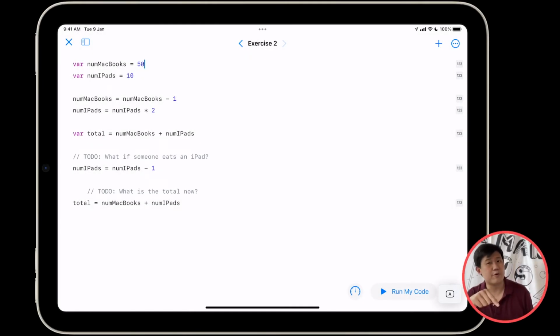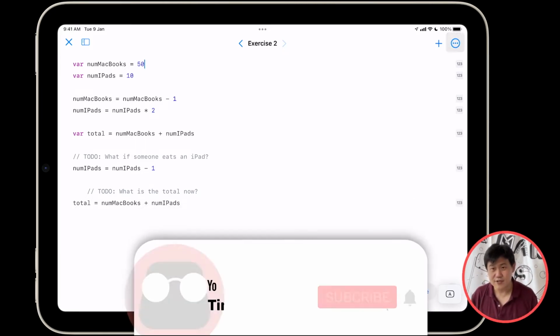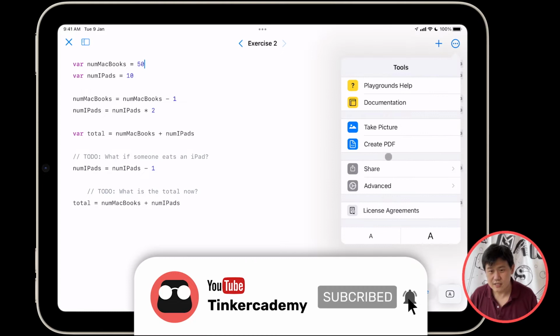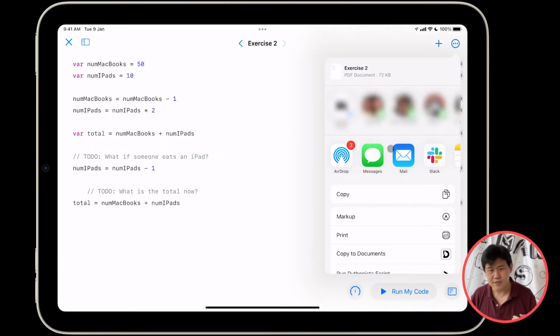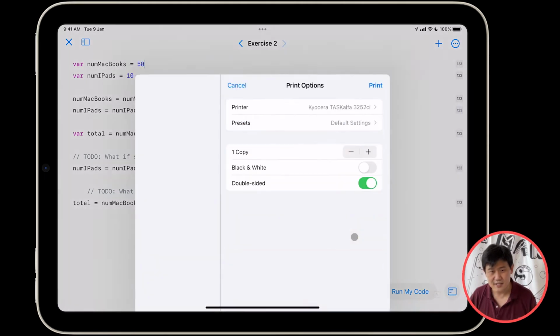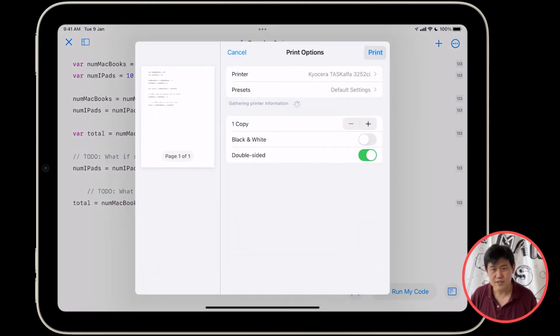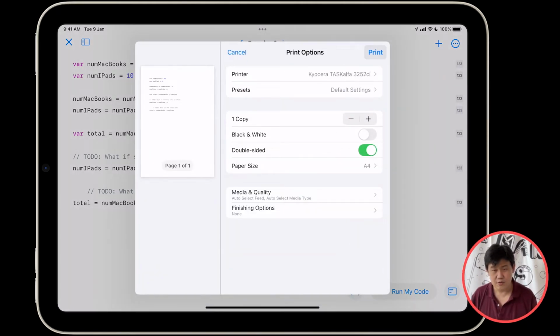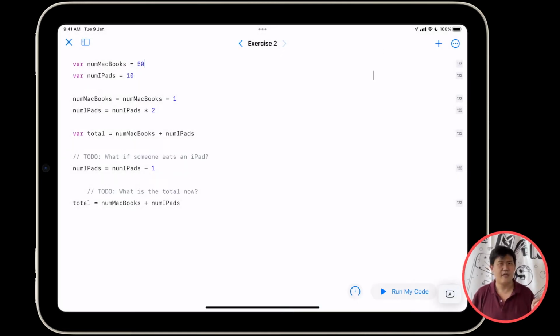So in this next section, we're going to talk about printing. So let's print. Oh, I love this part. Printing. Oh, in iOS, you have to create a PDF before you can print. So create PDF and print. Okay, let's press print and it will send the code over to the printer. And oh, here it is. Printing! We printed our code. Okay, all right, for real though.